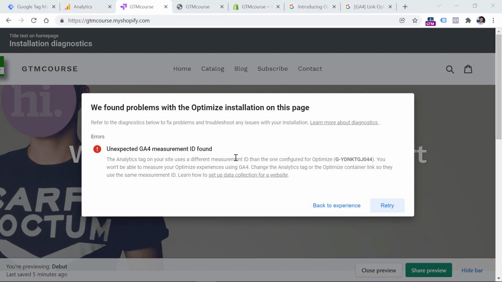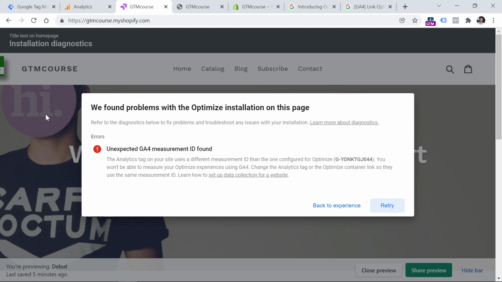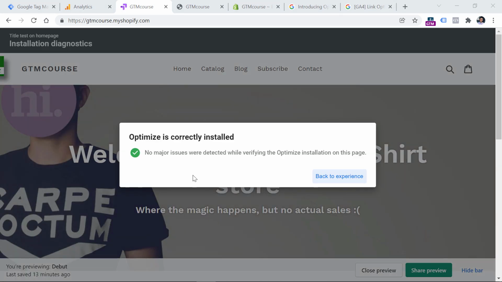This error says that the measurement ID of GA4 on this website is different than the one that is linked in the actual Google Optimize container. So now I will pause the video, I will fix the ID, and then I will hit retry. I have now changed the ID, so let's click retry and see if that works. And now I see that Optimize was installed correctly.